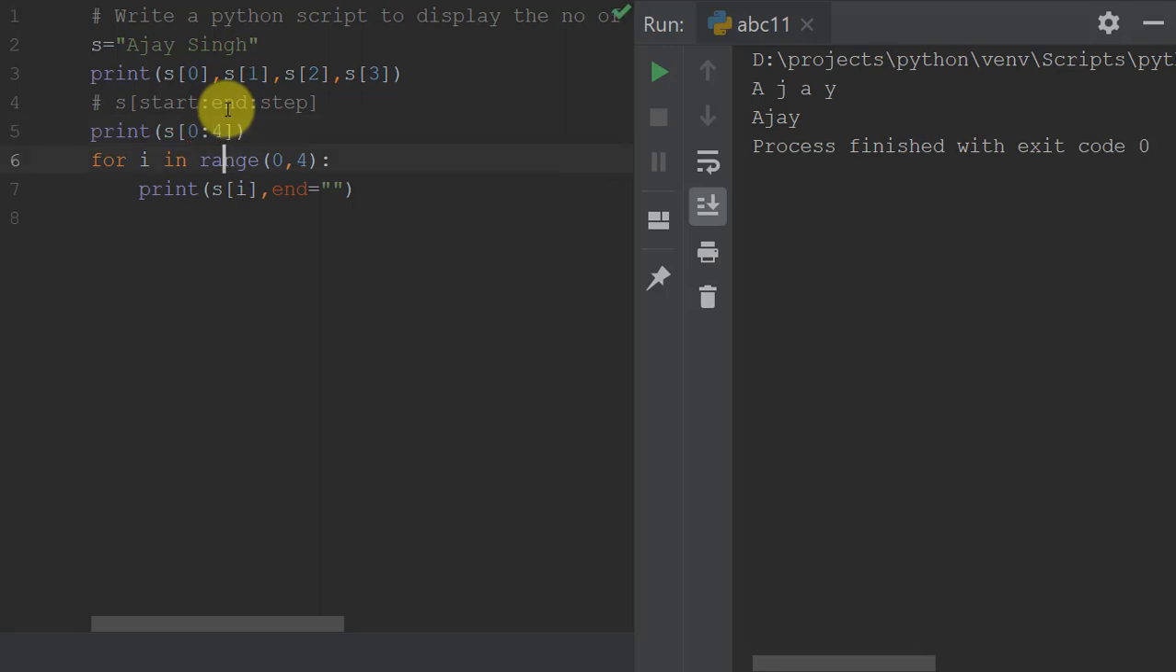Let's run this. I'm going to make everything a comment so that no unnecessary statements distract you. Let's run this piece of code, and voila, you get Ajay. Fantastic. So you don't have to write this big piece of code, or use a loop to achieve this. You can easily write it with the help of slicing.